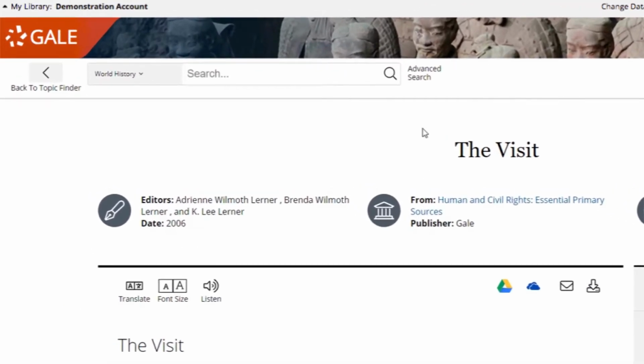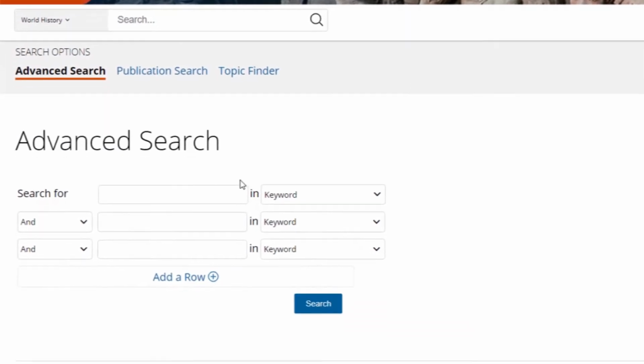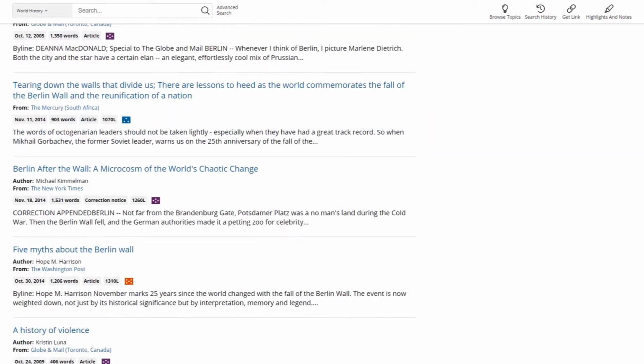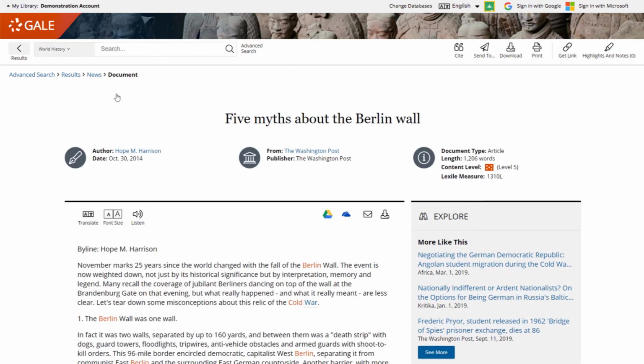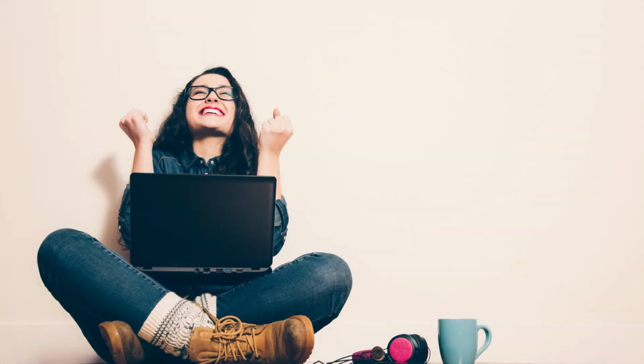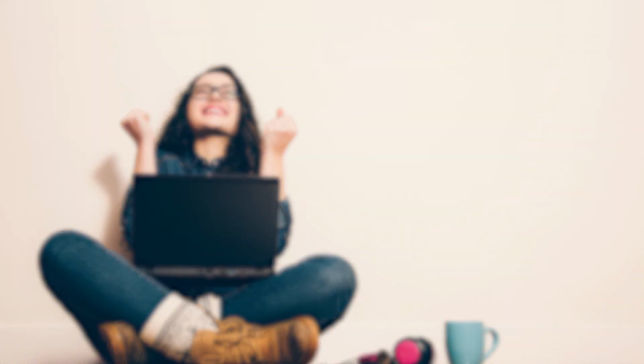As you clarify the focus of your research, use Advanced Search to target precise results and quickly locate materials that meet your needs. When you find documents to support your project, make sure to use the available tools to stay organized and save yourself time so that you can focus on getting your next A.